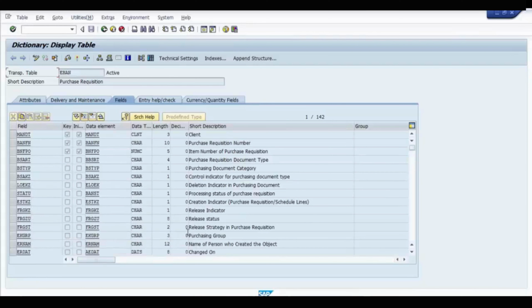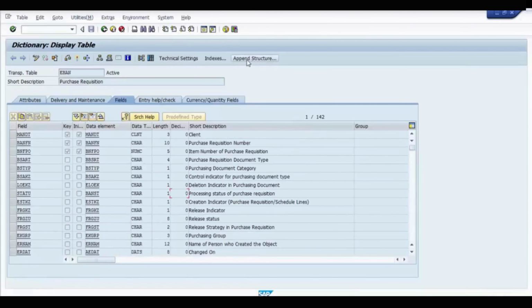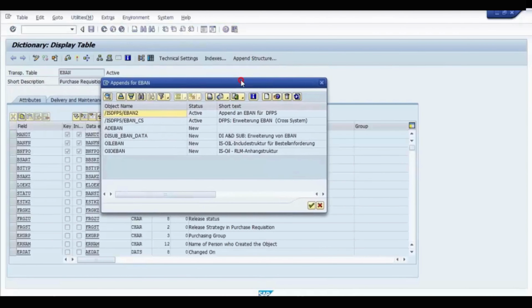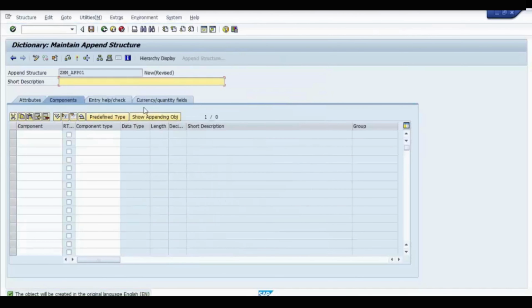First, we will enhance this table by using append structure. We press append structure button. There are already several append structures in this table, and we may press the new button because we have to create a new one. We can name this append structure ZM underscore APP01 and then we click OK. We will give a short description: append structure for purchase requisition.